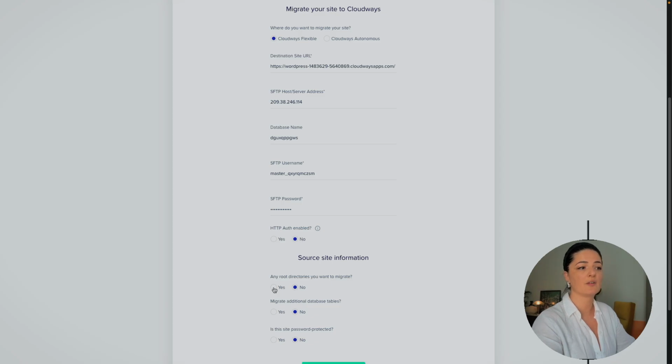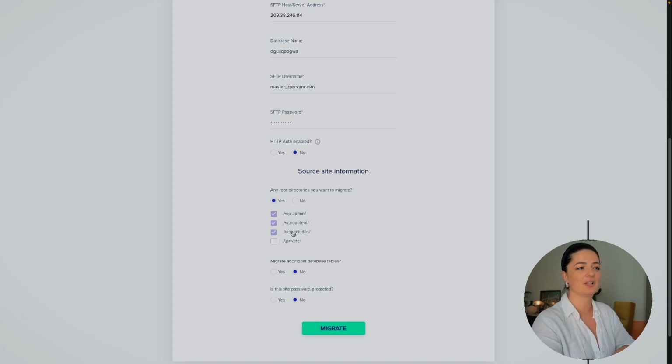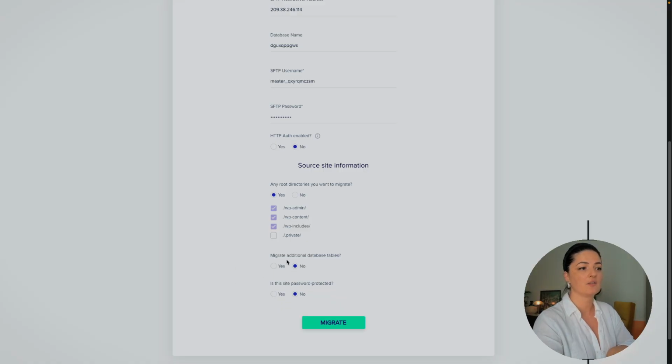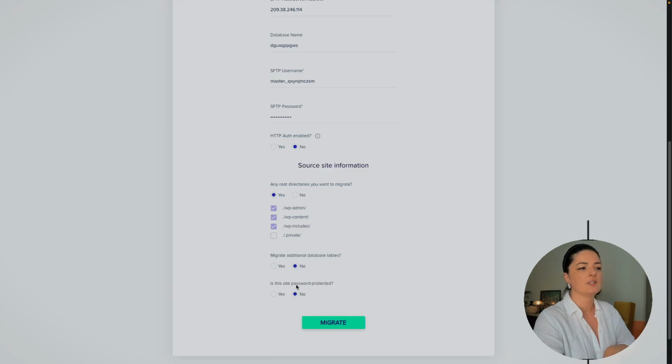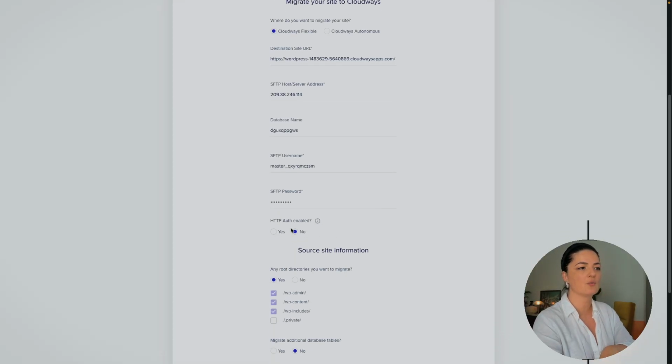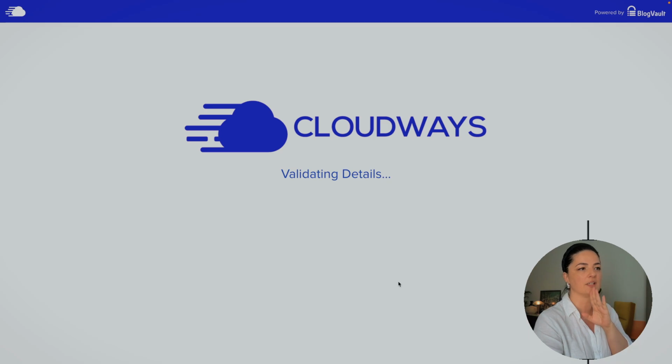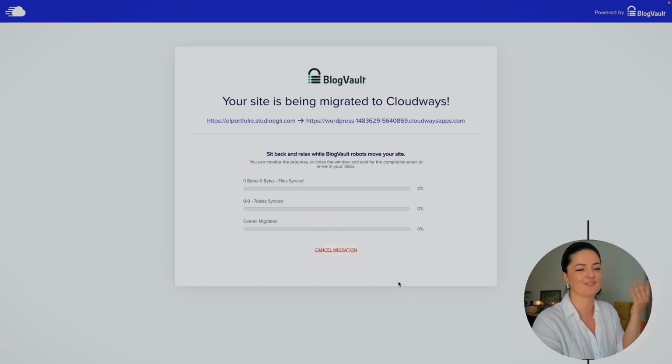We do not have a password. We want to migrate any root directories, unless you don't want to, obviously. So you can see what you are migrating. You can even check on this one if you have a private directory. And migrate additional database tables? No, unless you do want that, and you will see what is under here. So make sure to click to see what options you have. Is this site password protected, the site that we are transferring? No, it's not. So we can migrate. So this is going to take a little bit of time, depending on the size of your website, but I will leave this on the screen and I will come back as soon as this has been done.